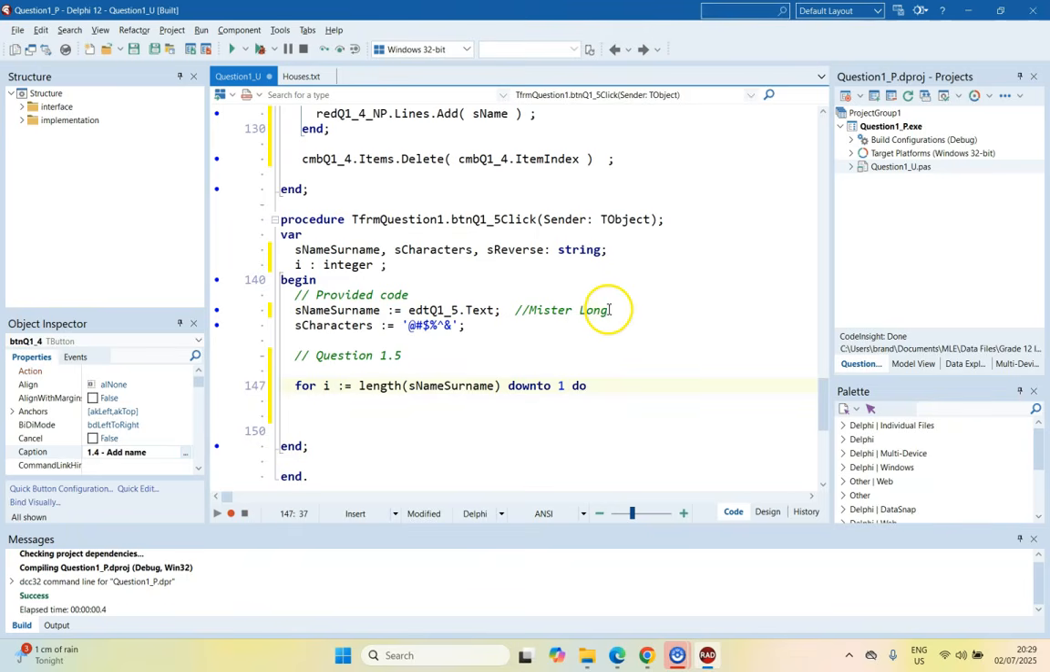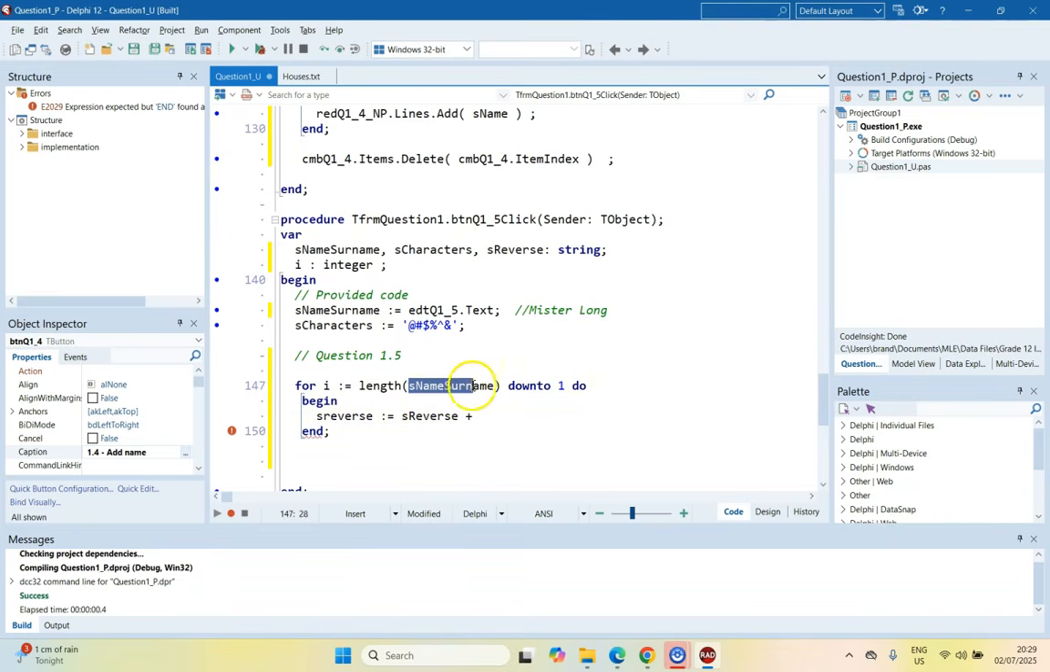So it's going to start with that last position, the position of the last character. And all I'm going to do is say S reverse is equal to whatever's in S reverse plus each individual character. How do I get the individual character we're looking at? We get the string and we get character R. For example, Mr. Long is going to be 1, 2, 3, 4, 5, 6, 7, 8, 9, 10, 11. So there's 11 characters. This would loop from 11 to 1. So it's going to take the 11th character and add it onto reverse.